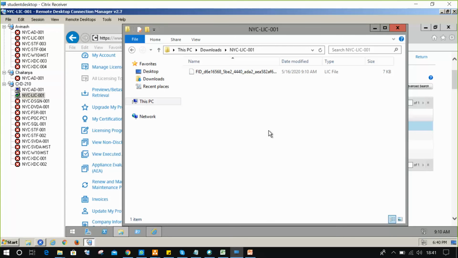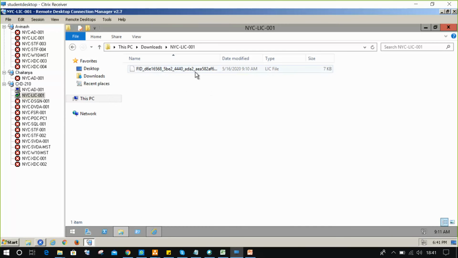But if you directly take this license file, how would you know this file is related to NYC hyphen LIC hyphen 001? Might be it is 002 also, might be 003. How can I identify? Because the name will show differently in the file name. So how can I identify it? Any idea?